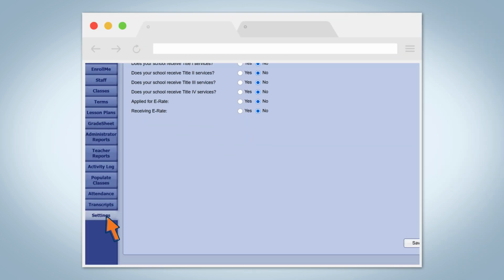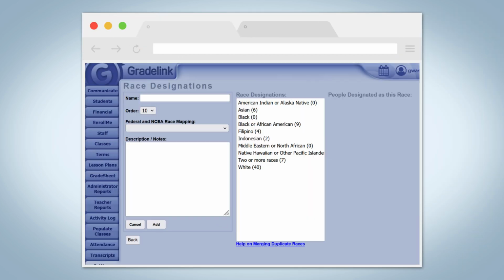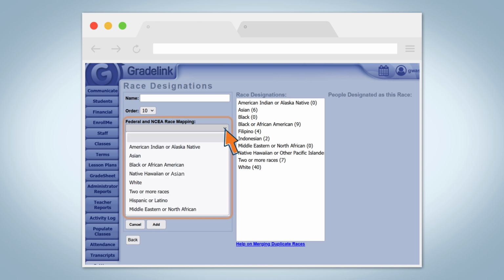Go to Settings, Race Designations. On the right-hand side, you will see all the race designations associated to staff or students in your account. Each of these races must be mapped to one of 7 federal and NCEA race designations. Let's look at a few examples.